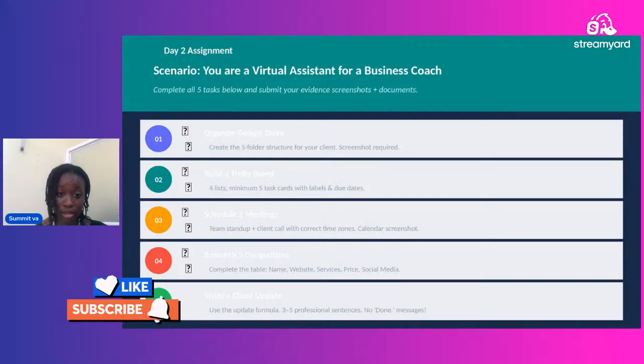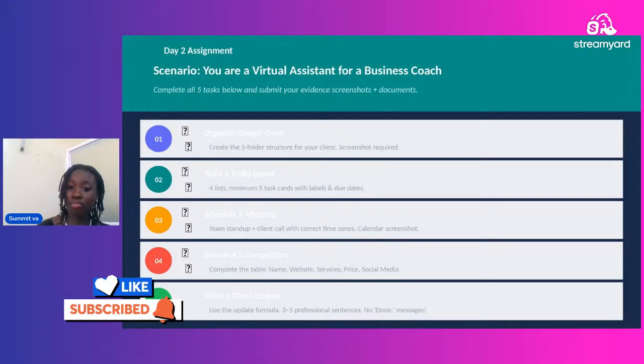So your assignment is this scenario: you are a virtual assistant for a business coach. You have to complete all five tasks below and submit your evidence, screenshots plus documents. Firstly, you organize a Google Drive. Don't forget, you are working for a business coach. So you have to create a five-folder structure for your client.